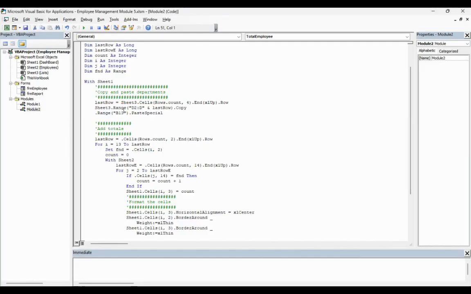Now, once I did that, basically what we're doing here is we're going to copy everything that's on that list. It's in a nice alphabetical order already, and we're going to copy it. So it's just sheet 3. Now, here's something new you may not have seen before.